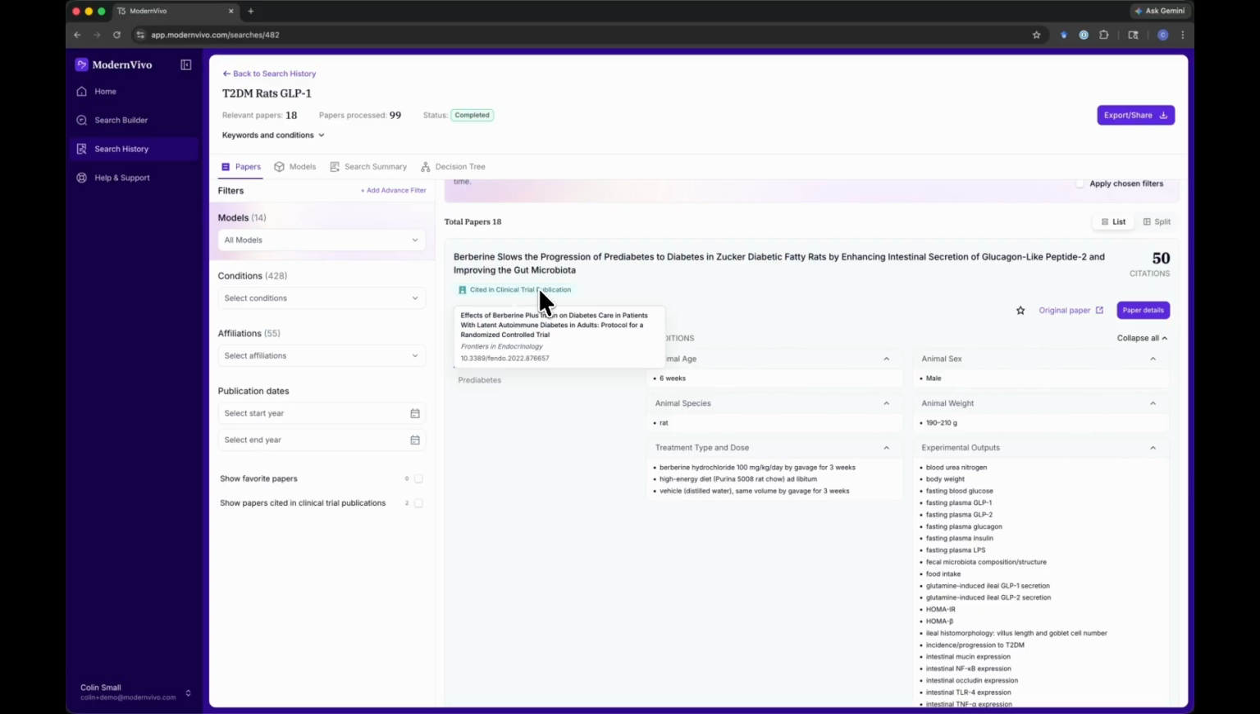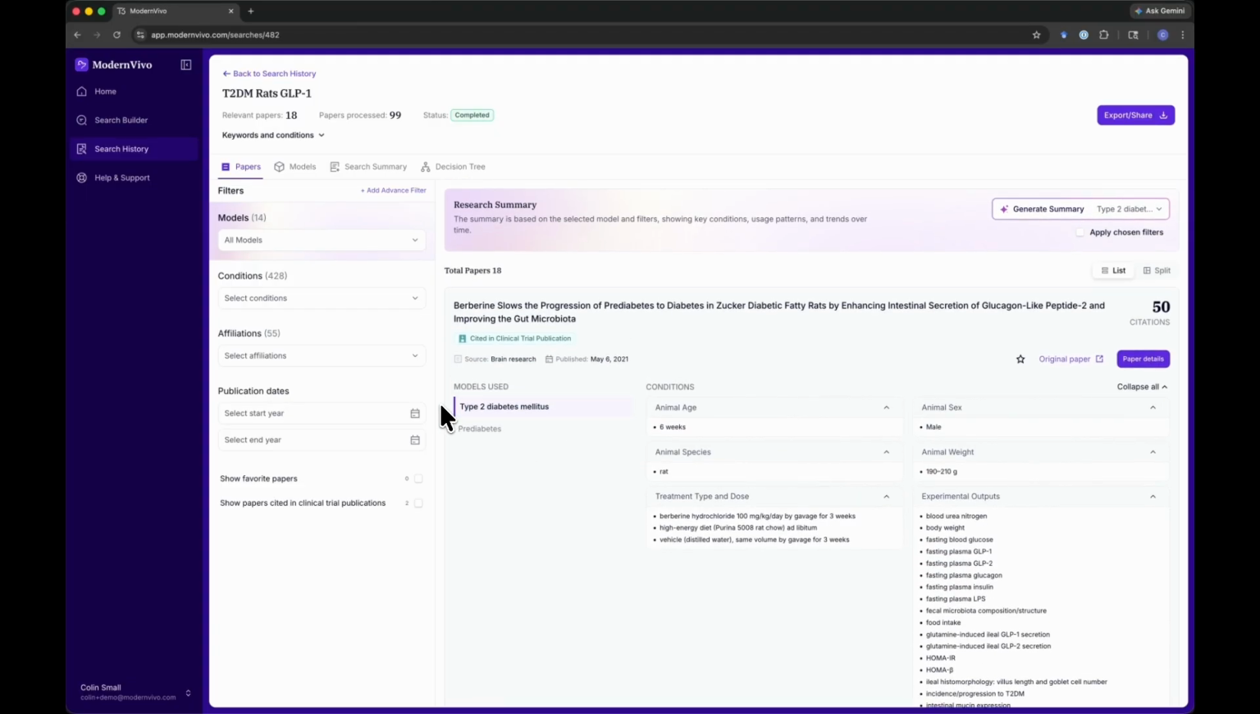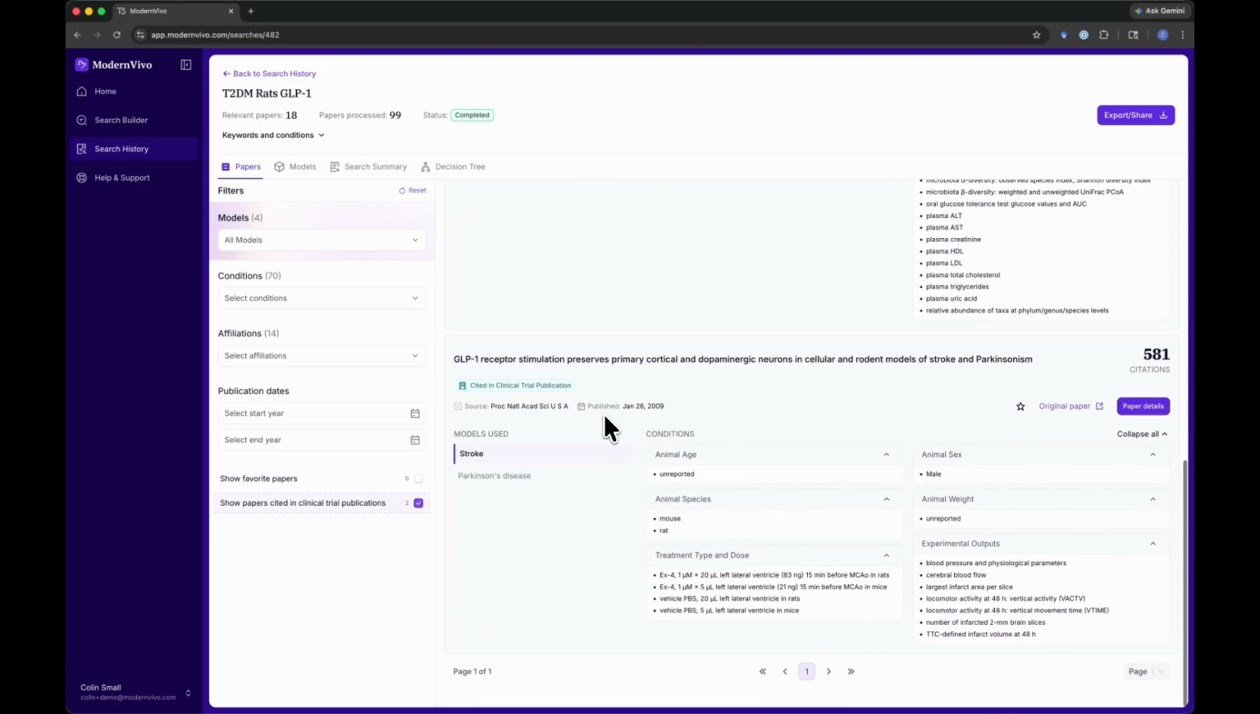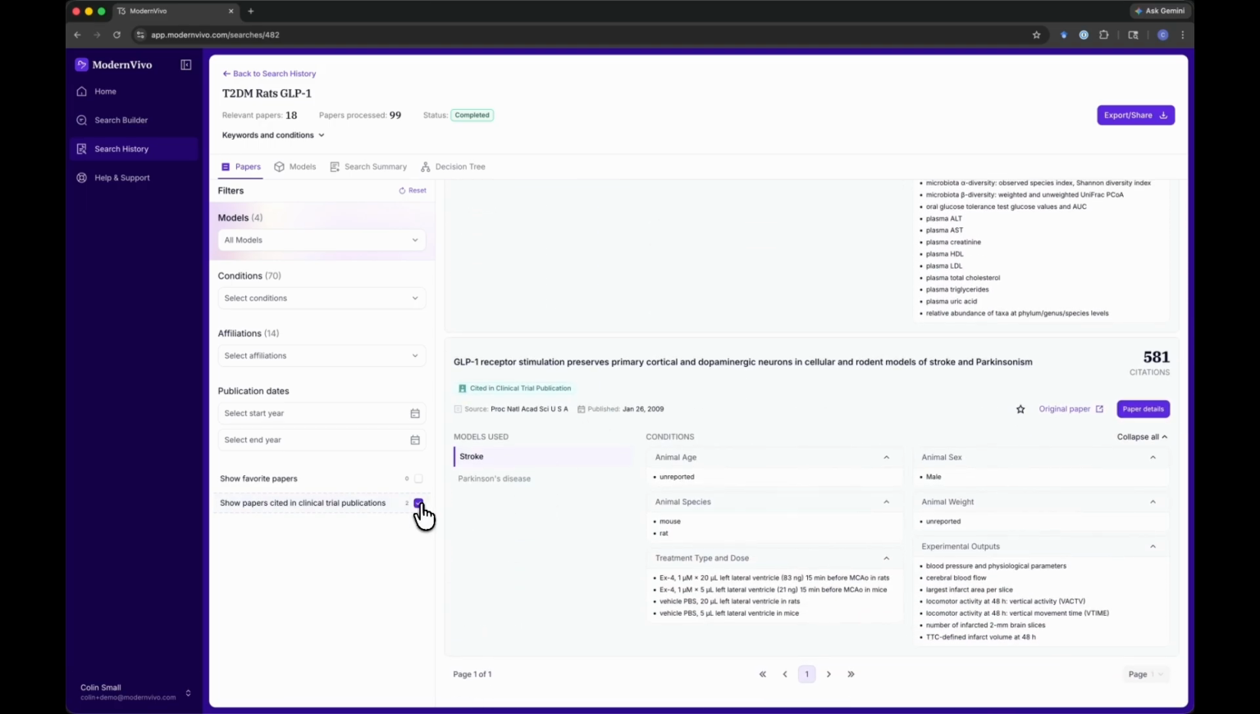Hovering over the badge will show you the actual human clinical trial publication that this paper was cited in. And you can scroll down, you can select the DOI, for example, and then look up that particular publication. Oftentimes, for translational relevance, you may be interested in viewing just papers that were cited in clinical trial publications, and you can do so by selecting this option here. In this case, only 2 papers were cited in clinical trial publications.